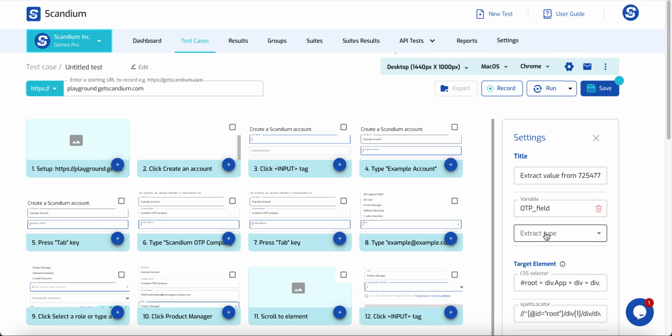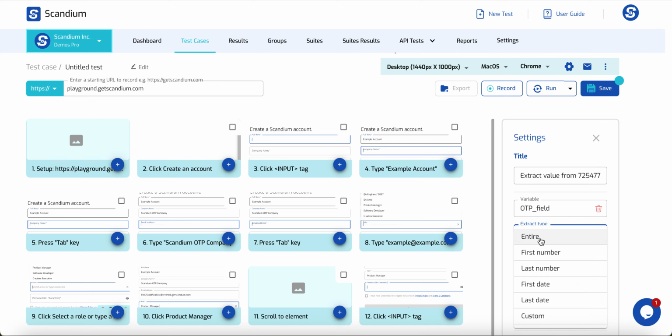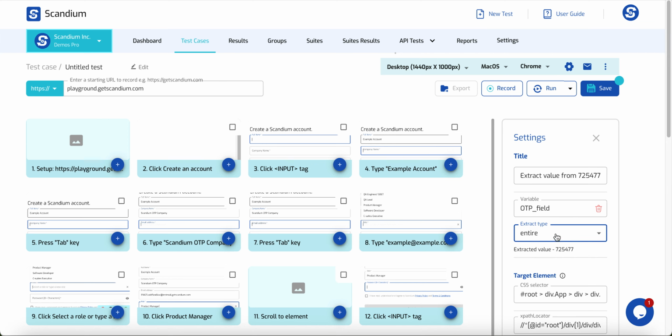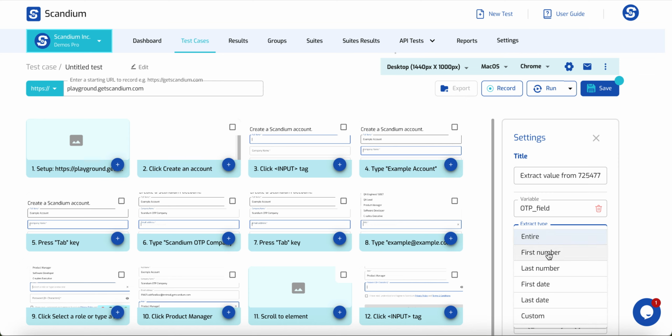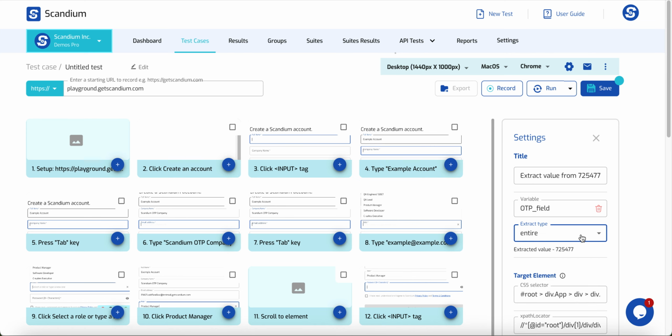When I save the variable, I can specify that I want to extract the entire content of that field. Because that element contains just the OTP number, I could extract the entire content. I could also go on to add some interesting regular expressions to extract much more dynamic values.